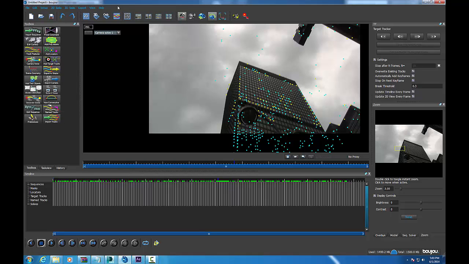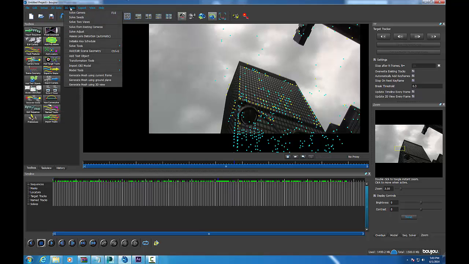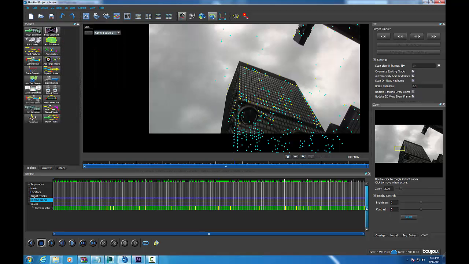Now, there's another way. Boujou says, well, you know what you can do? You can go up to 3D task, initialize key schedule. Okay. Oh, you know what? You're going to have to retrack. So, being that this solve is shit, I'm going to retrack.